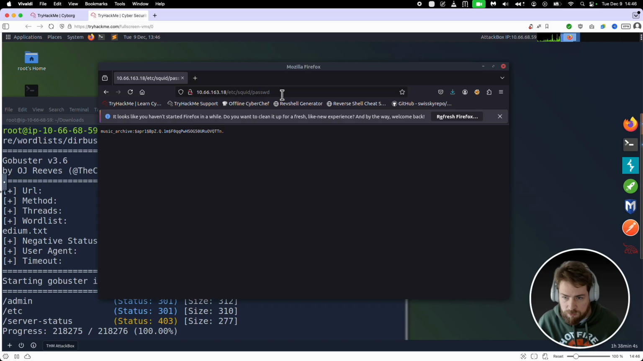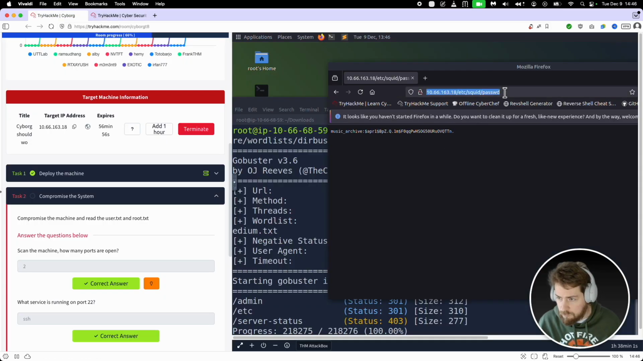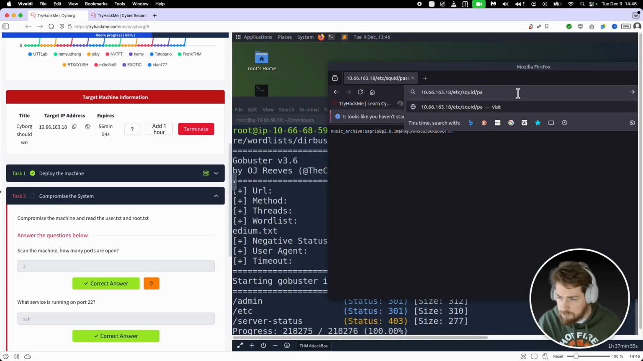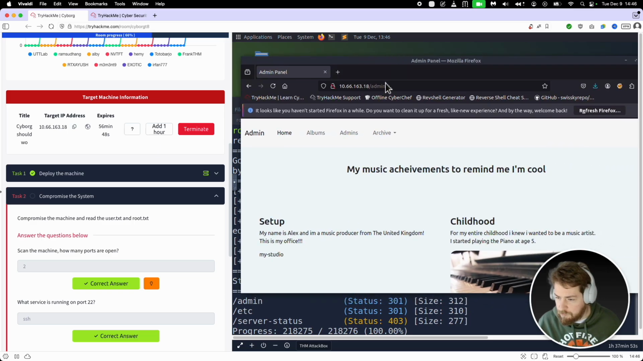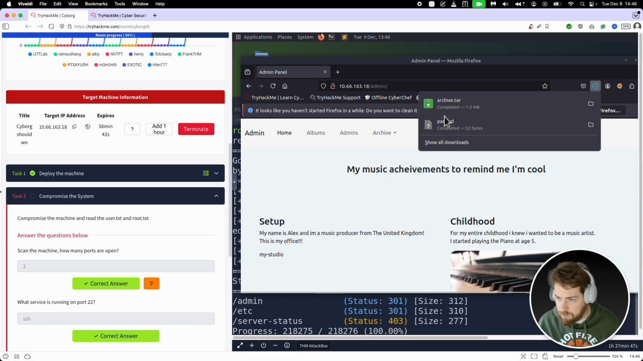So let's go to that folder. We'll change that to /admin. You see what they had there. So you'll see this is some website. And on this website, there's this drop down with archive where we can click downloads. And it downloaded this archive to the computer.